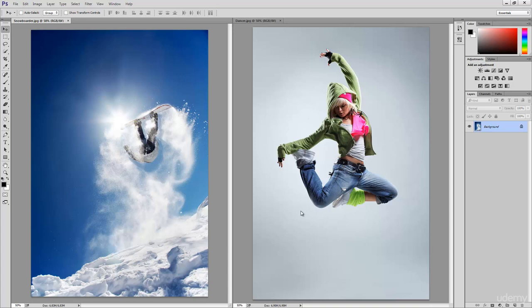Number two, the snowboarder is taking up the spot that I want to put her in, and he doesn't seem to be going anywhere. So I'll have to remove him without removing the background around him. And number three, the color tones of each image are completely different. So even if I did somehow manage to get her on there, she wouldn't look realistic up against the rest of the image. Let's see what I can do about all that.